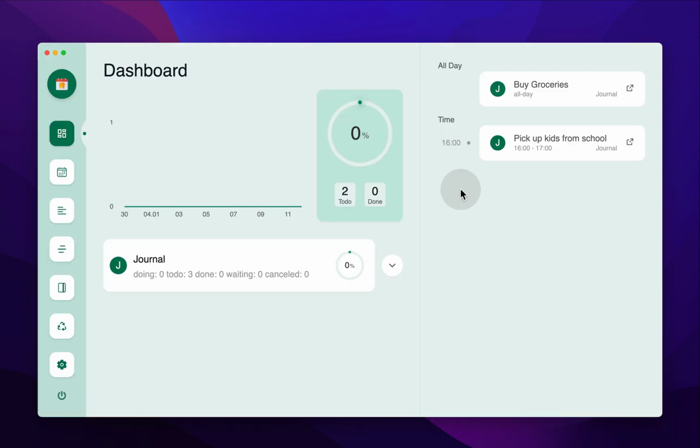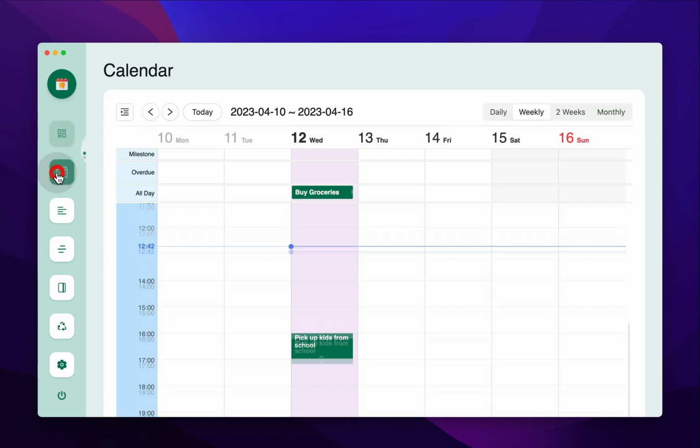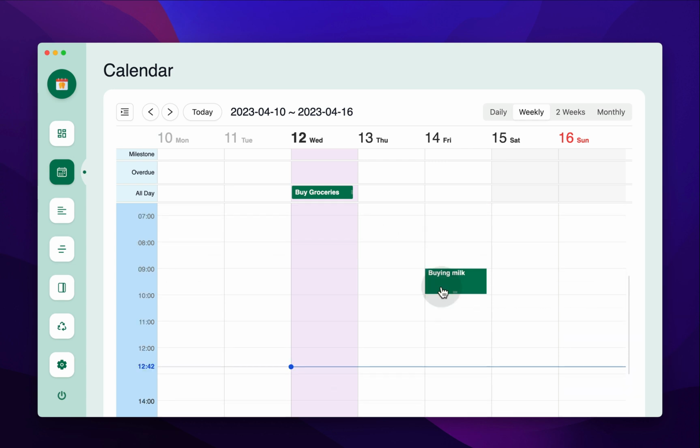Don't get confused if the task doesn't appear in your dashboard. It's because the dashboard only shows you your task for the day. So let's go to our calendar view and see. And here is the task we added, and it has appeared in the correct date and the correct time.